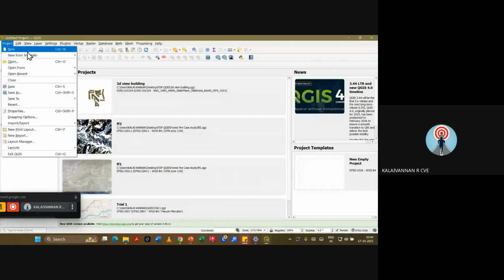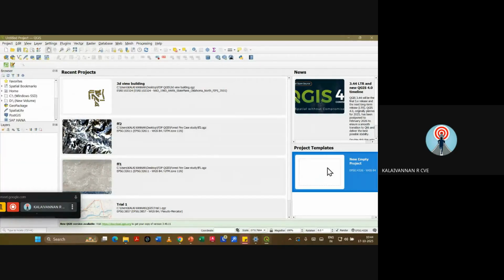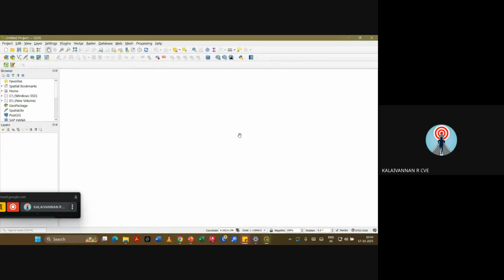You can start with a new project, or you can also do a new empty project. I can open this new empty project. Now I'll show you the forest fire prediction. First I'll take you through how we can predict and analyze the forest fire that happened in the Los Angeles area in 2025, a few months back.